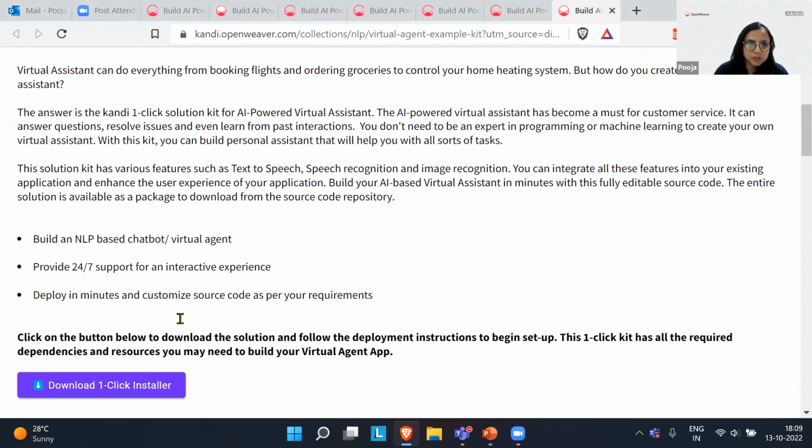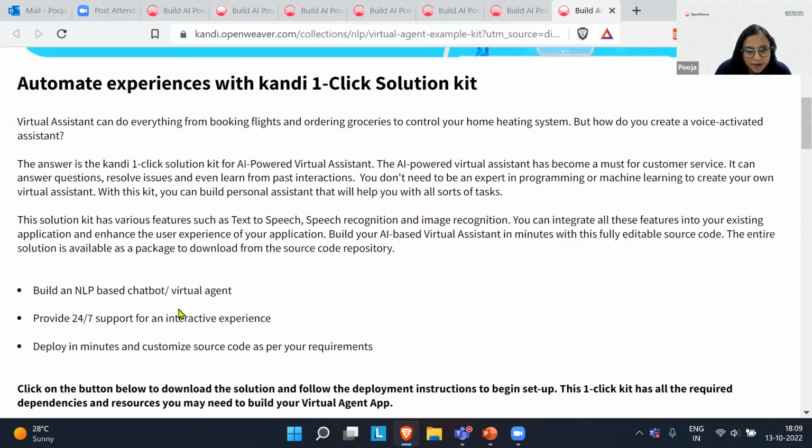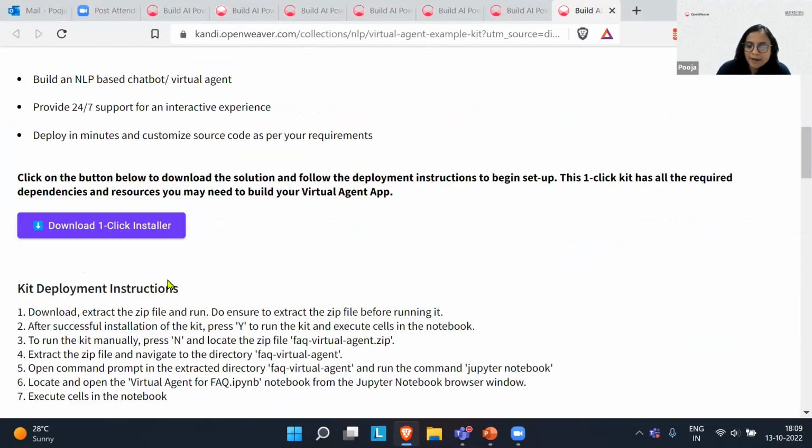So this one-click installer basically has the required dependencies and resources. So you don't have to keep installing every individual item. You don't have a Jupyter notebook, you don't have to install it. You don't have Python, you don't have to install it. You don't have to get into the fuss of installing all the software separately, and then you'll be able to work around the things. Everything we'll check and we'll try to set it up onto your local systems. So go ahead, click this one-click installer.